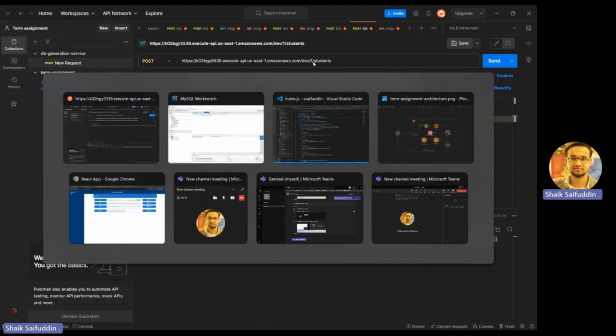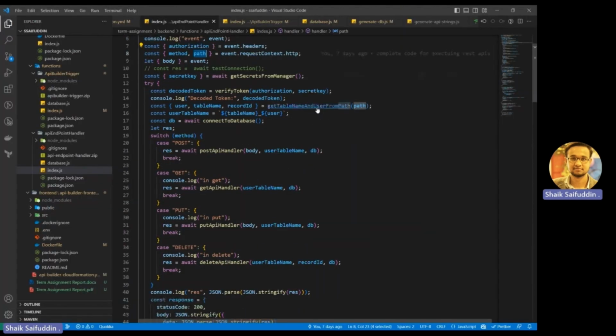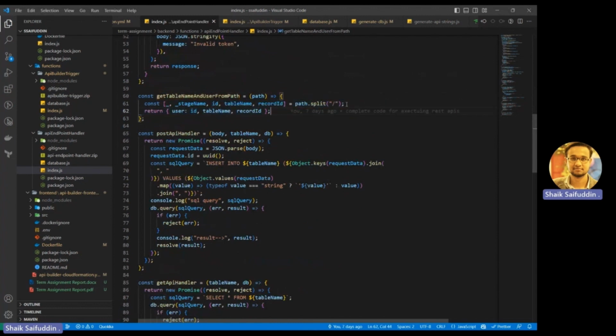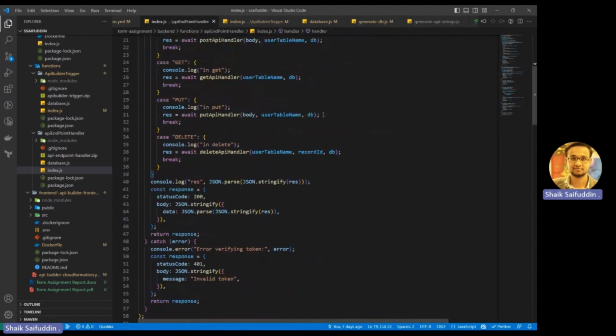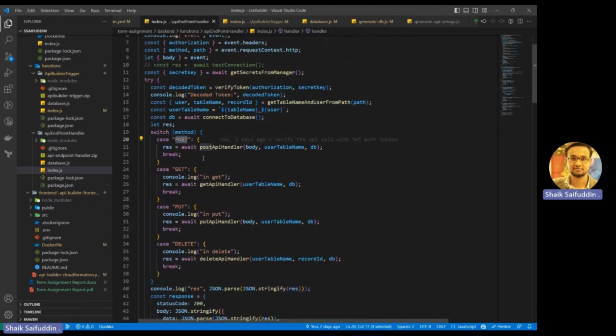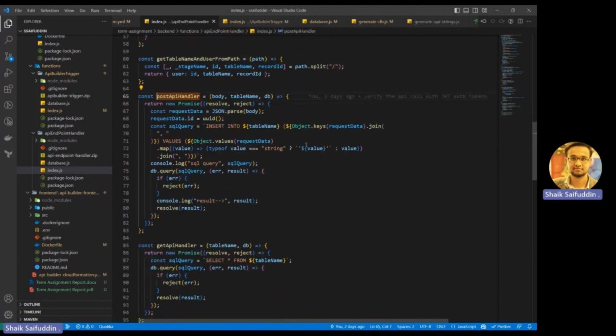So I just wrote some JavaScript code. I split the string and get the information. So I get the user ID and table name, and in the case of put, I also get the record ID. And I take all this information to generate the queries. Now if it is a post, then we go to this post API handler, and I try to write this generalized query which will work for any kind of table. So I will get the table, and then this will generate an insert with this table name, with the request data, whatever was there in the body.